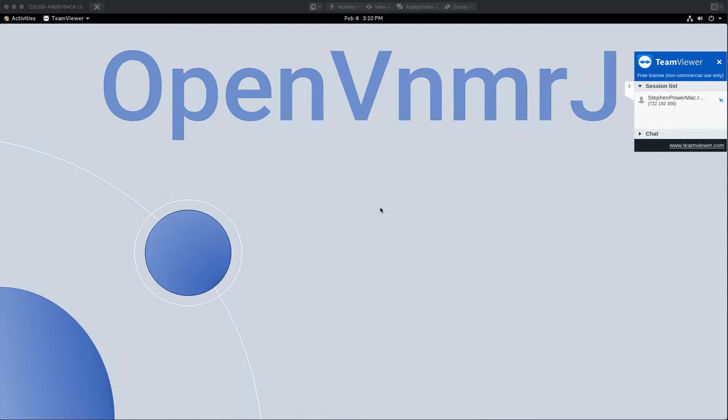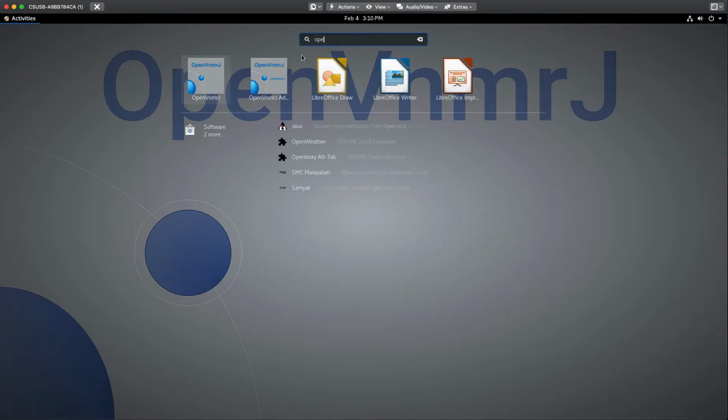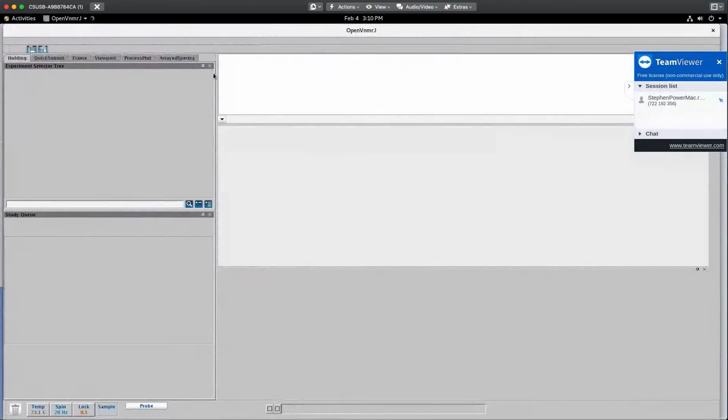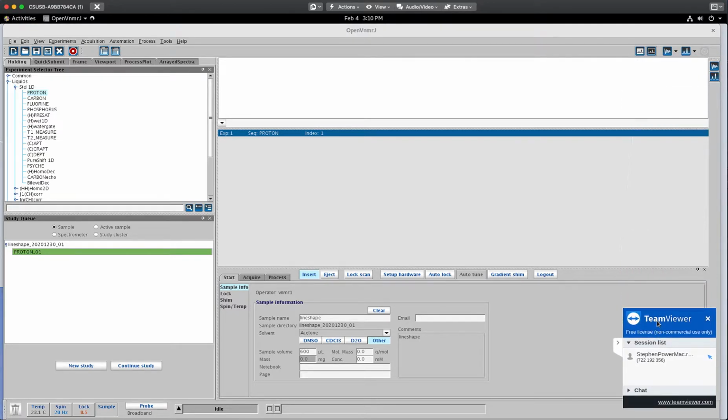Okay, so now we're going to try and do the tuning in VNMRJ software. Here I'm on my desktop computer, and I have a TeamViewer session to the V500, the 500 MHz NMR in the NMR room. So I'm going to launch VNMRJ. And there we go. In the lab, you won't see this TeamViewer thing. It's just because I'm running TeamViewer remotely. Move it out of the way here.